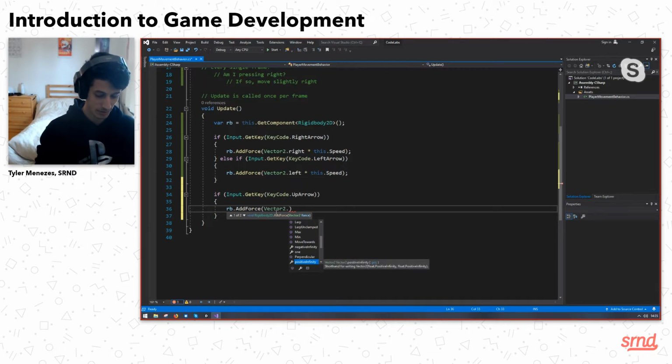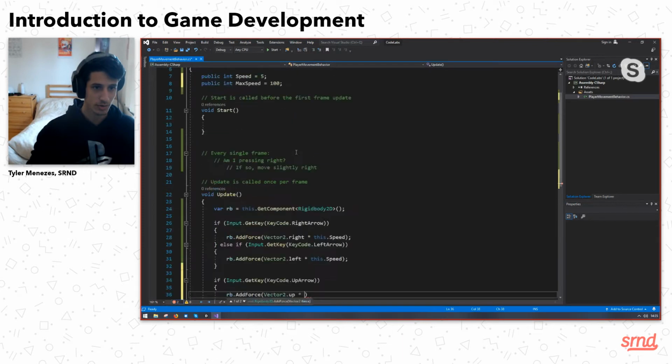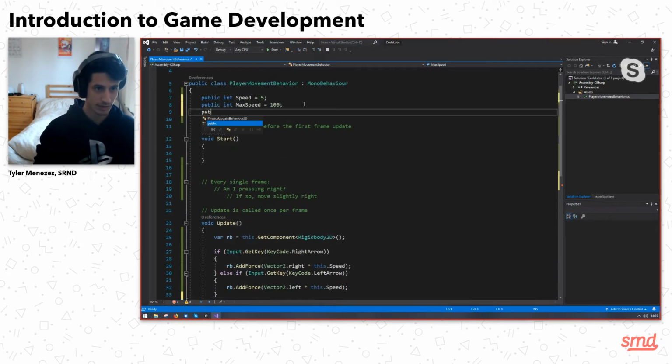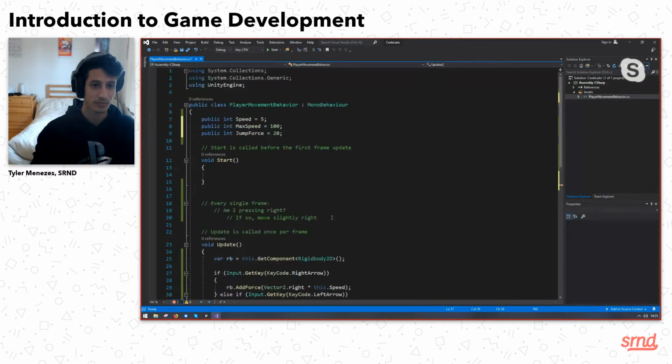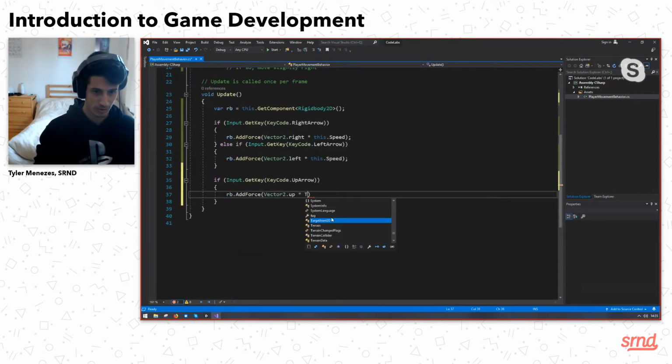Where's my keys on Dvorak? Up times, and we'll call this public int jumpHeight, or jumpForce. And we'll give this a value of, let's say, 20, because I think gravity is equal to 9.8 in this game by convention. So, jumpForce.